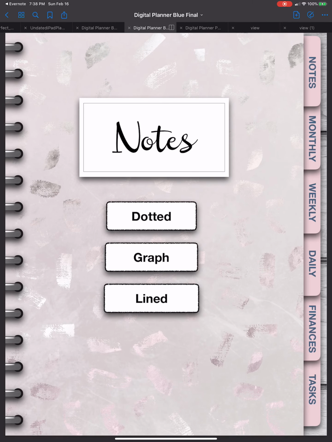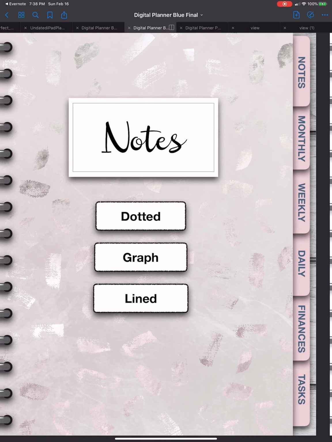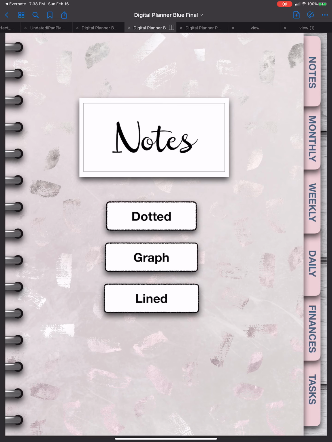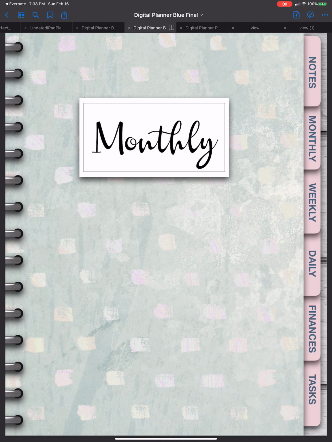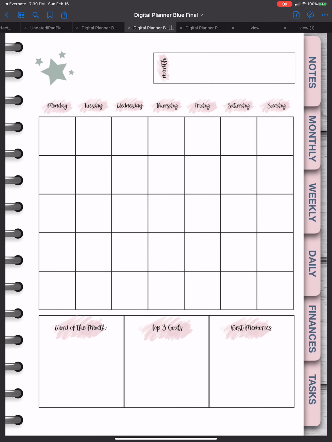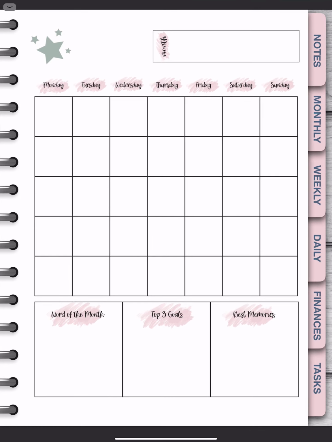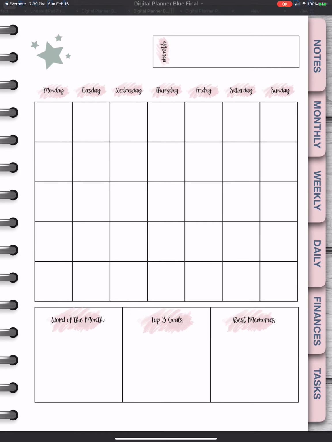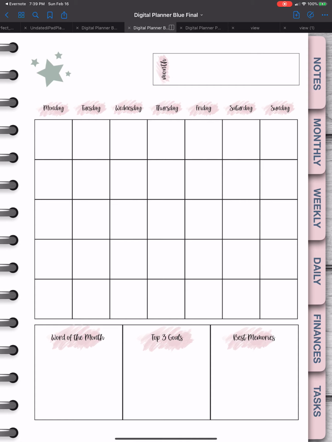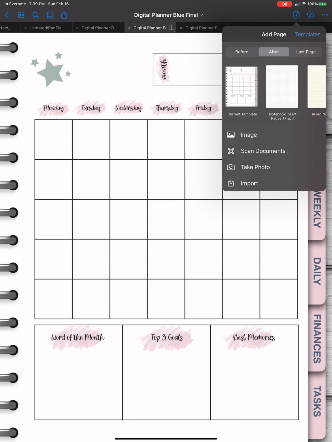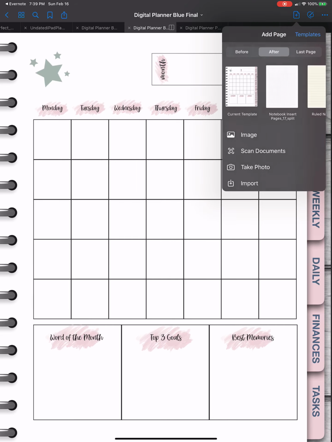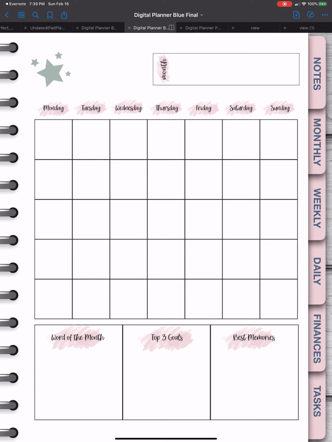Another really cool thing that you can do is, let's say we go to the monthly page, and I decide that I want another monthly page. I believe that actually no, there are 12 here, but I could hit the little paper with a plus sign in the upper right hand corner. From there, you can see current template. I can hit that and it's going to make a new one. So now I have an extra one.